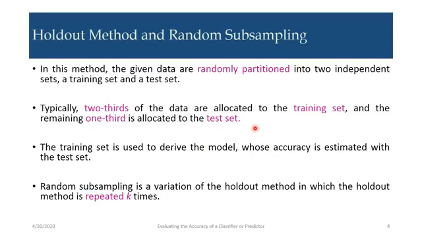The second step of classification is use of the model. So, we have to check whether the model developed from our training set works properly on the test set or not. So, we are checking the accuracy on the test set. Random subsampling is a variation of the holdout method in which the holdout method is repeated k times.